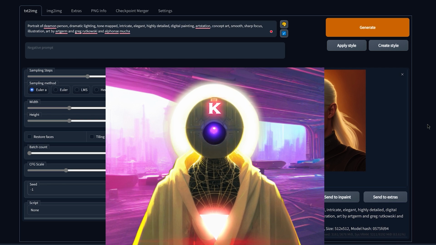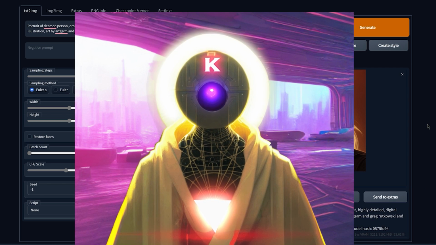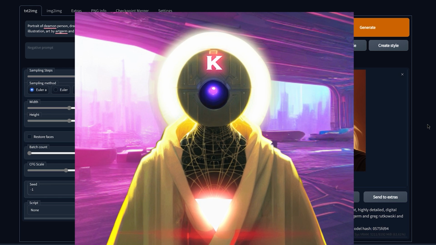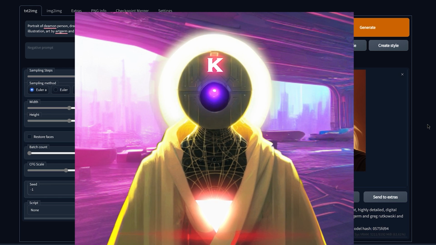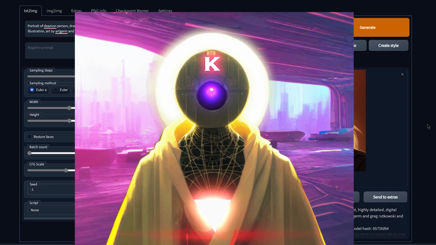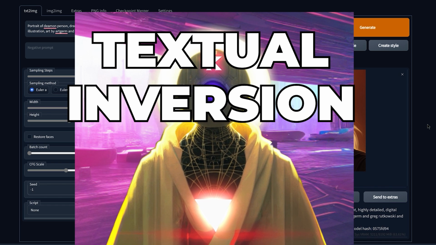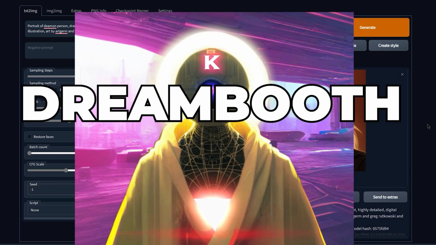Well, the explanation is actually very simple. It's because I trained my own version of Stable Diffusion on these two characters. And all of that using what I personally call Textual Inversion 2.0, aka Dreambooth.